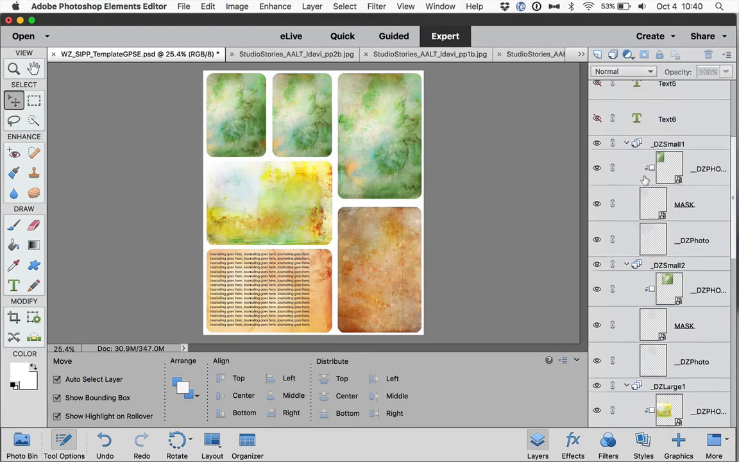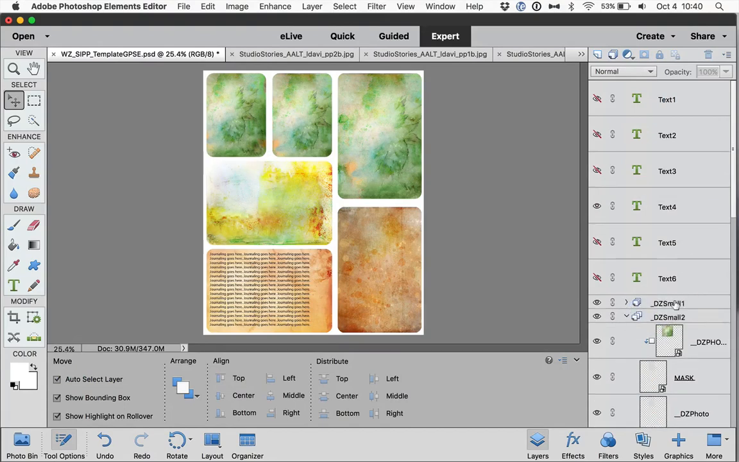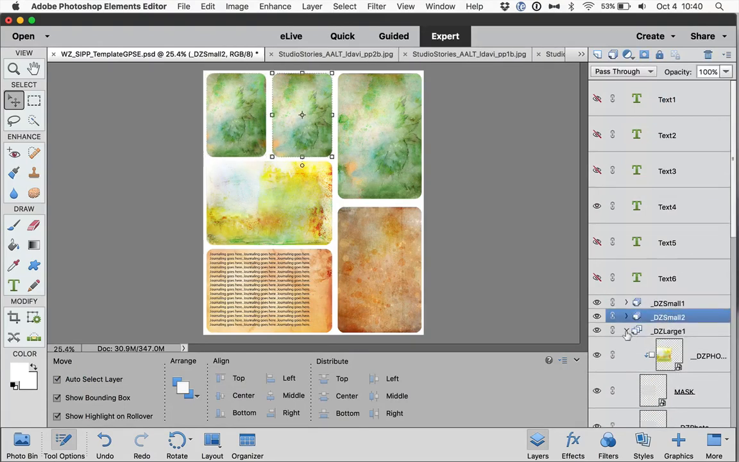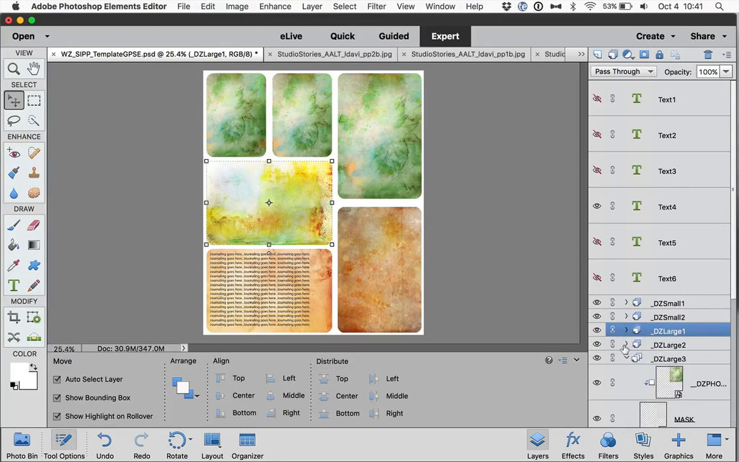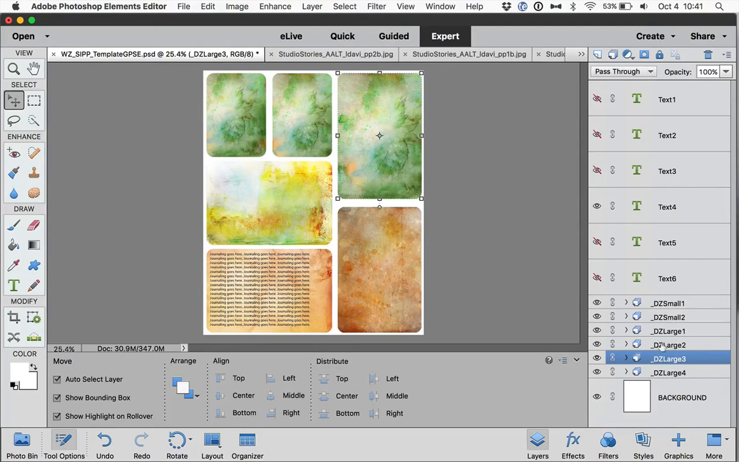Now the key to keeping all this working is to not rename these layers. If you start renaming these layers, you may lose the ability to drag and drop things into them. So make sure you don't rename the layers that are in these drag and drop portions of the template.